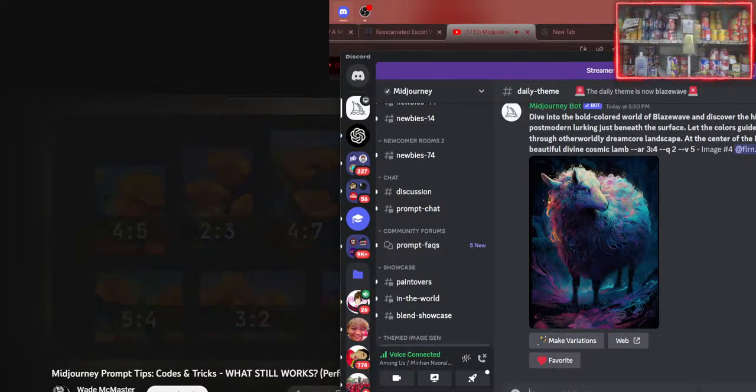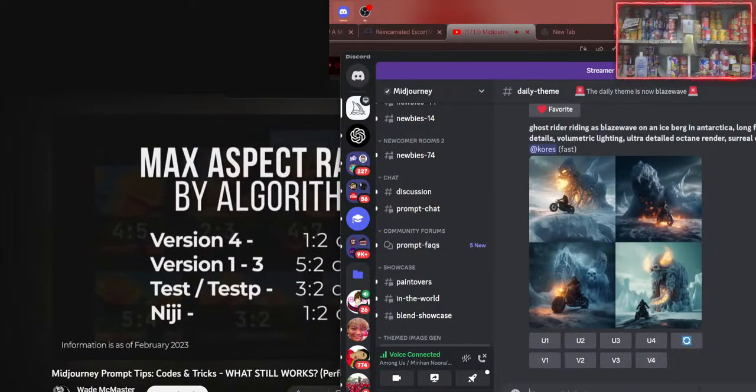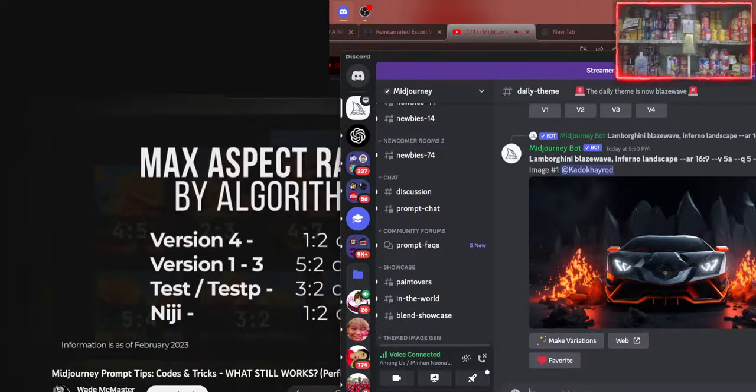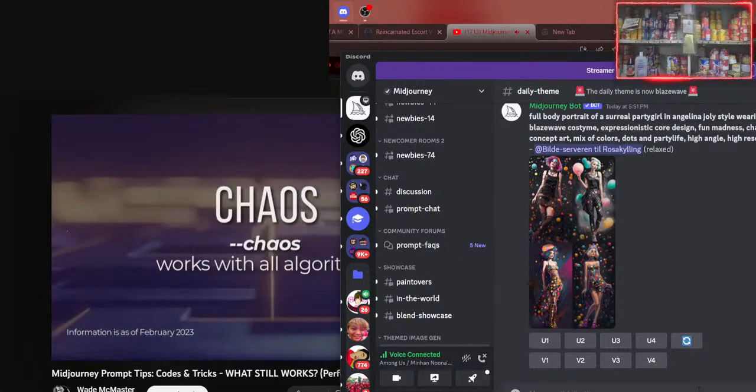For version 4 and DG models, we can go up to 2 to 1 or 1 to 2, depending on which orientation you want. Whereas with versions 1, 2, and 3, we can go 5 to 2 or 2 to 5 maximum. Whereas the test algorithm, which is test and test P, we can do 3 to 2 or 2 to 3.